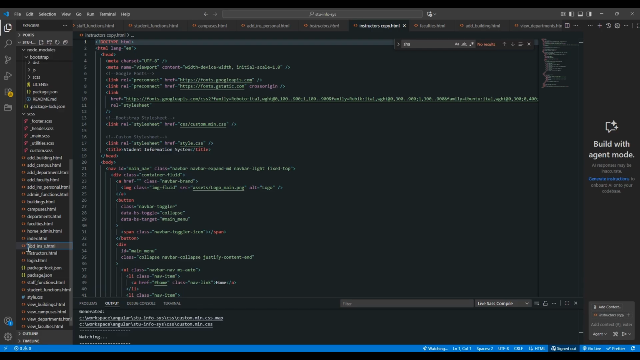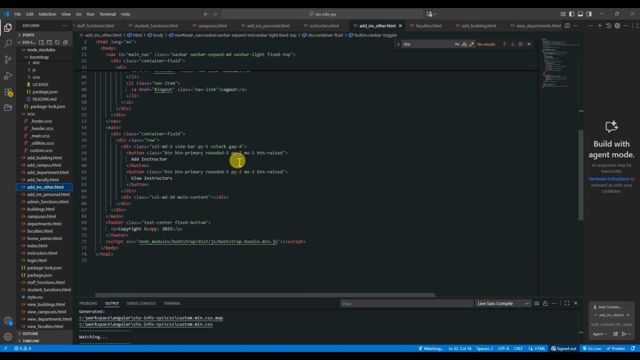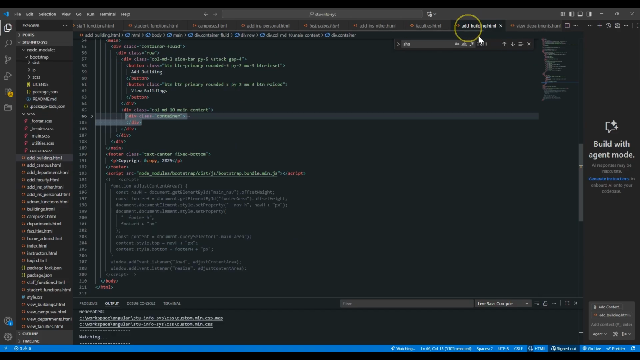Maybe I can put other, because we put the name add ins personal. So this one, add ins other. So in this page also I'm going to add the same class btn hyphen inset to show this button as a pressed button. And let me copy the code from this add building page.